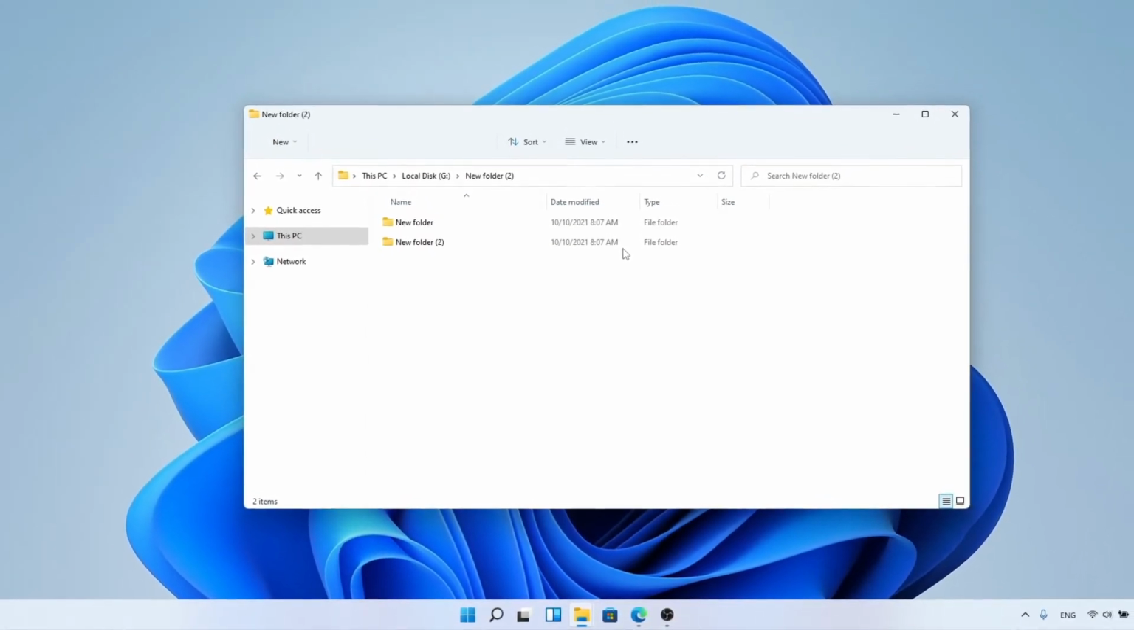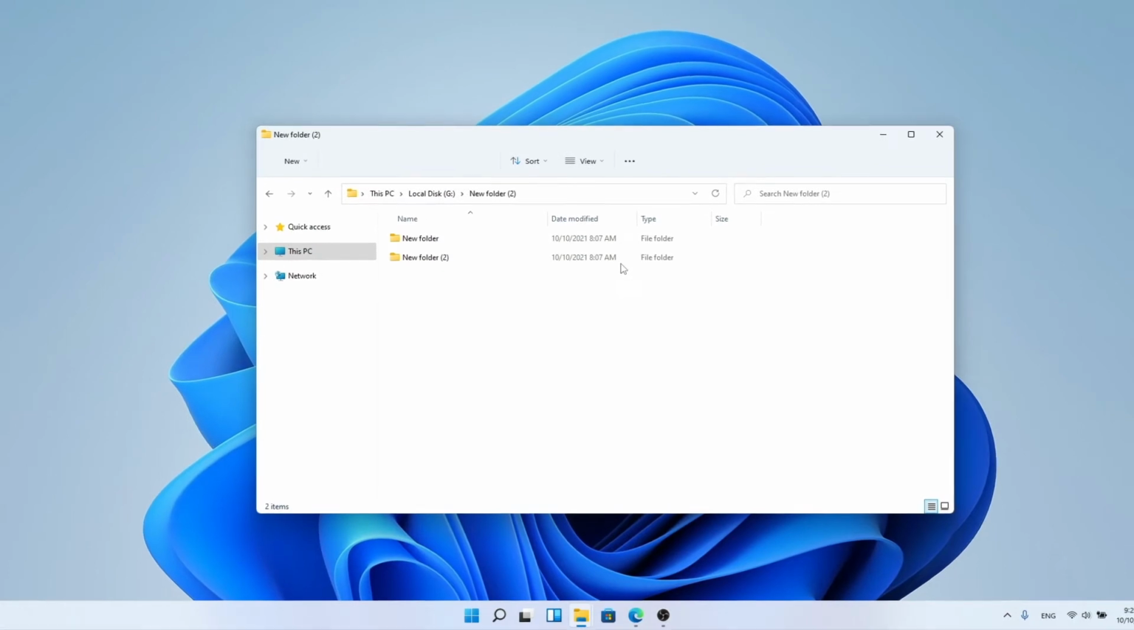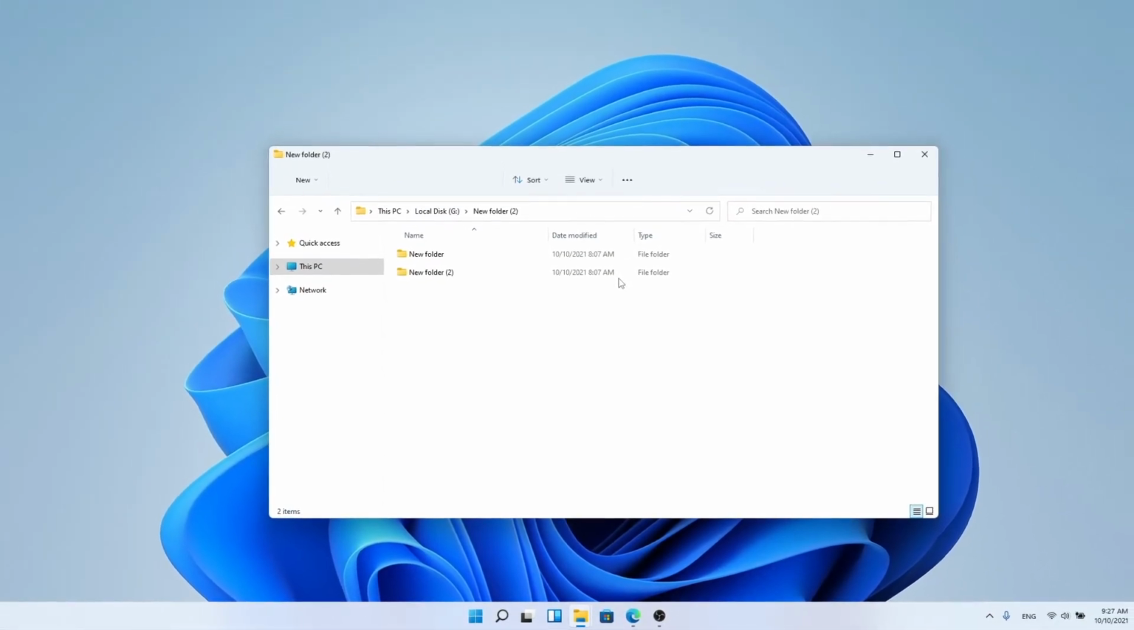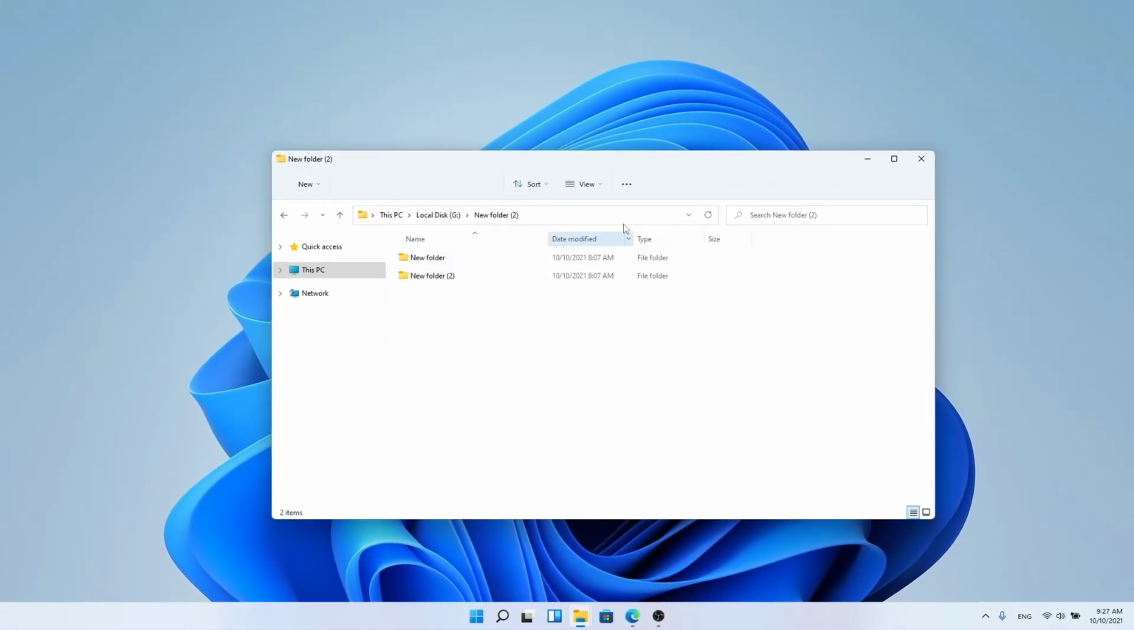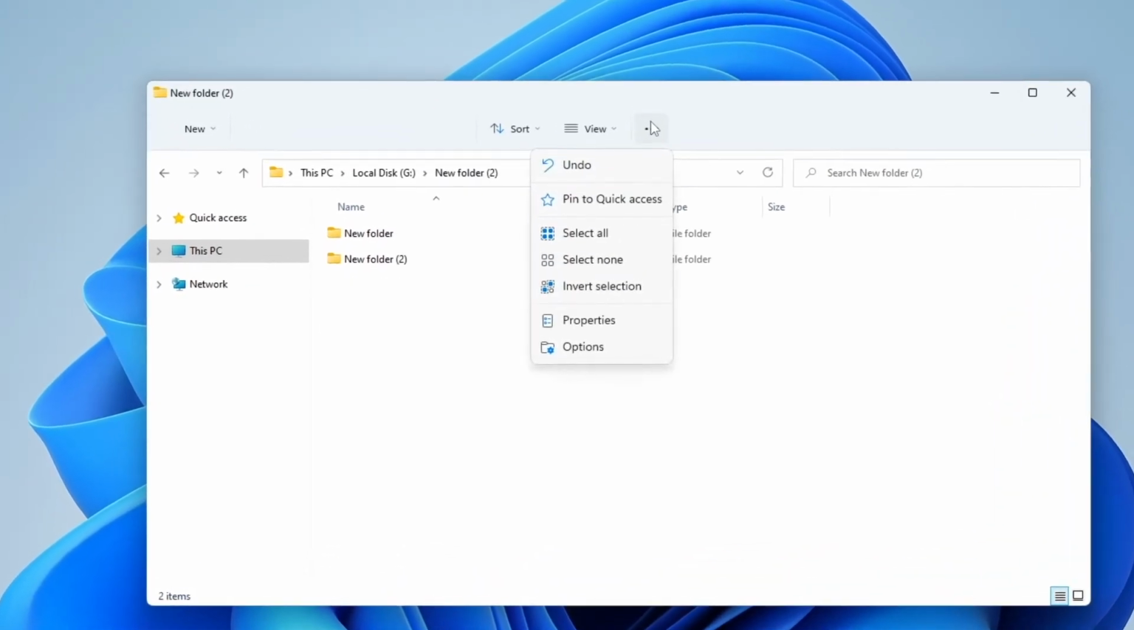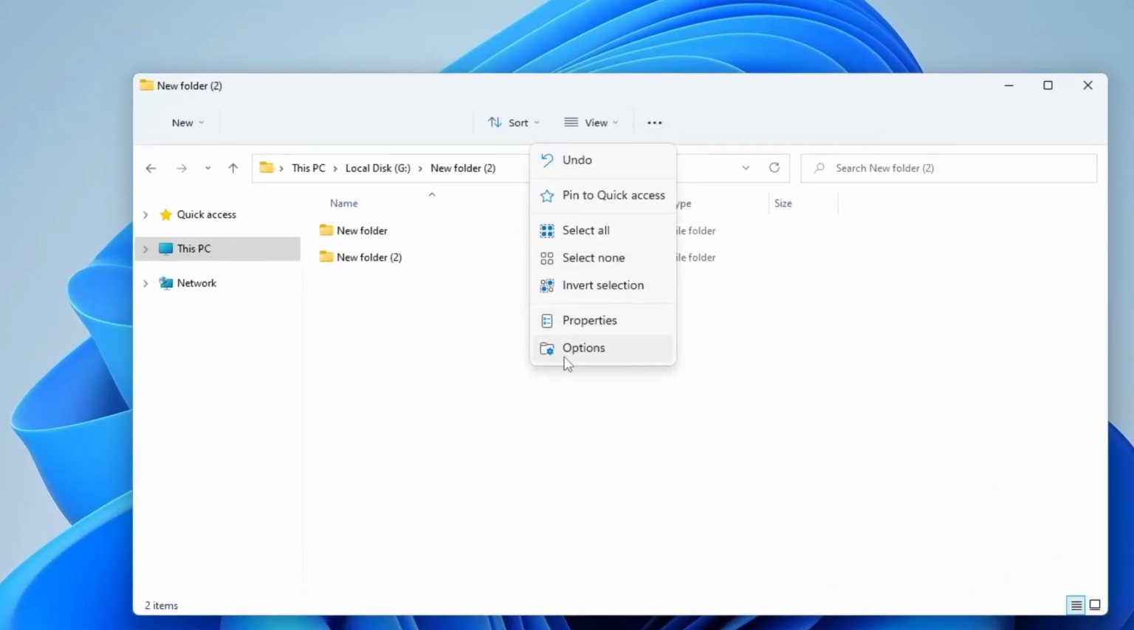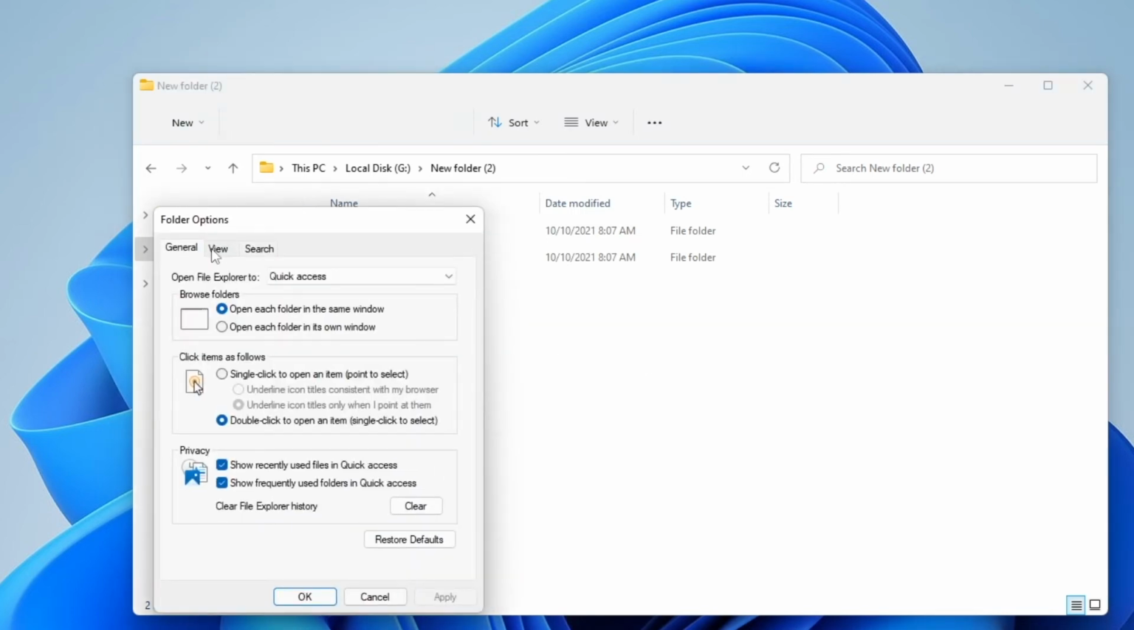1. Navigate to the location of the file you want to show. 2. Open the file browser settings. Click on the three dots above the address bar, then go to the bottom of the menu that will appear and select Options. 3. Go to the View window.